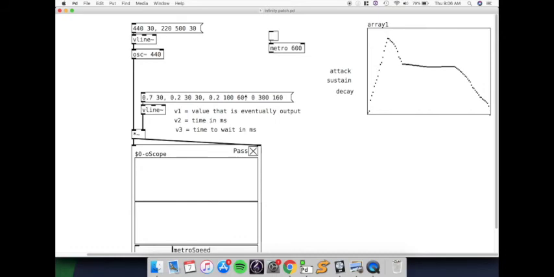So to recap, the envelope is run through a v-line tilde. We can control the v-line tilde using a message box. And the message box is made up of three values. The first value is the value that will be eventually output. The second value is the time in milliseconds, and that's the time that you're going to use to ramp up. And value 3 is the time that you wait before you send the message. And that's also in milliseconds.